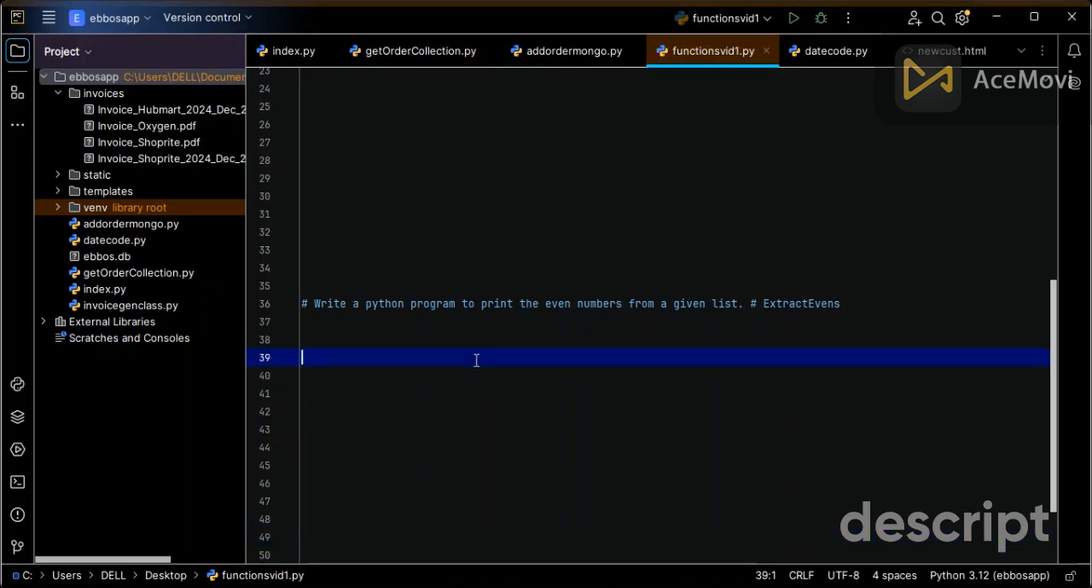So quickly, def extract evens, and then I'll have my list as the argument, because we did say that it has to accept a list as an argument, and then print out every even number in that Python list.